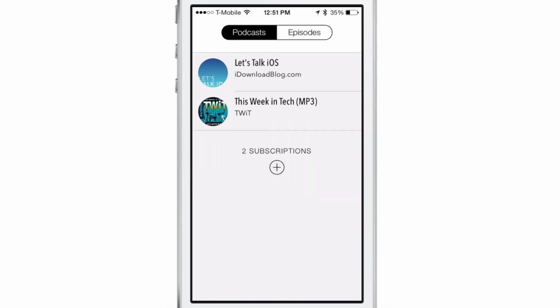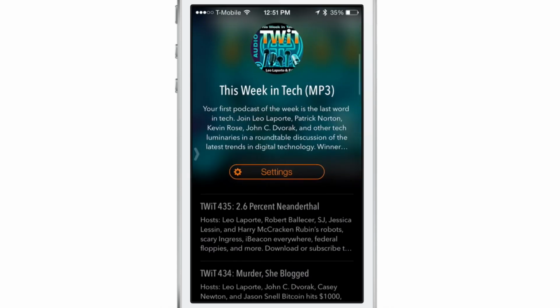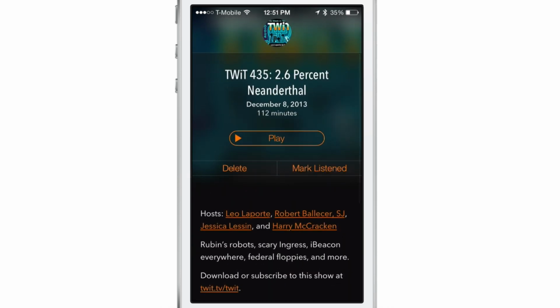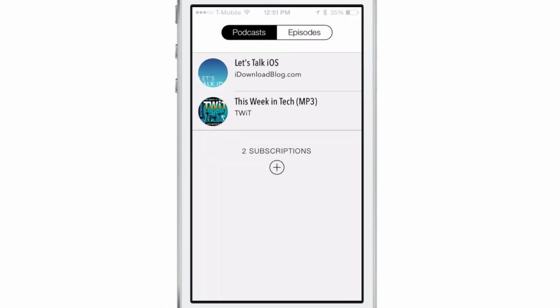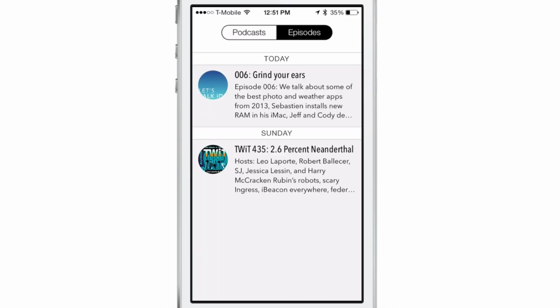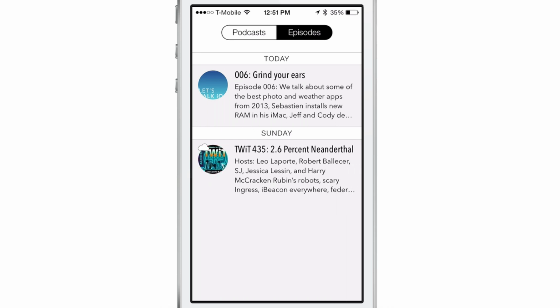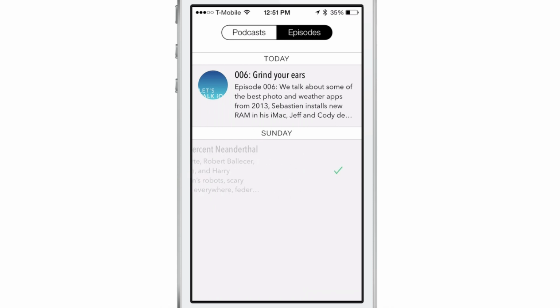Now, notice here on the This Week in Tech podcast page, and notice how the background, the links, and the colors of the buttons accentuate the podcast background image, the cover for the podcast. So that, again, as I mentioned earlier, is one of the nicer features of Castro. That way you get a sort of a customized look for every podcast in your playlist.